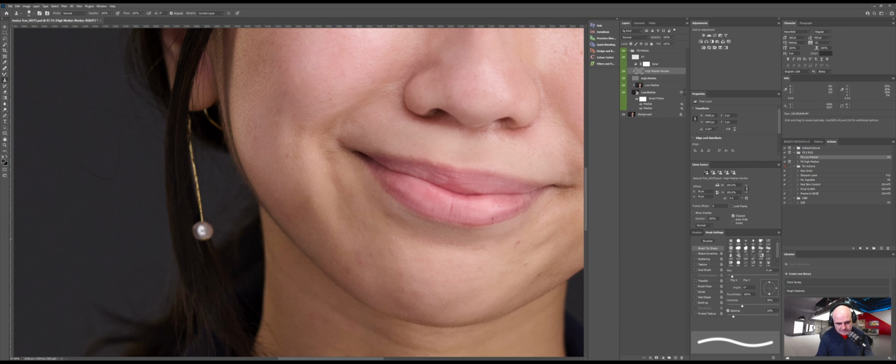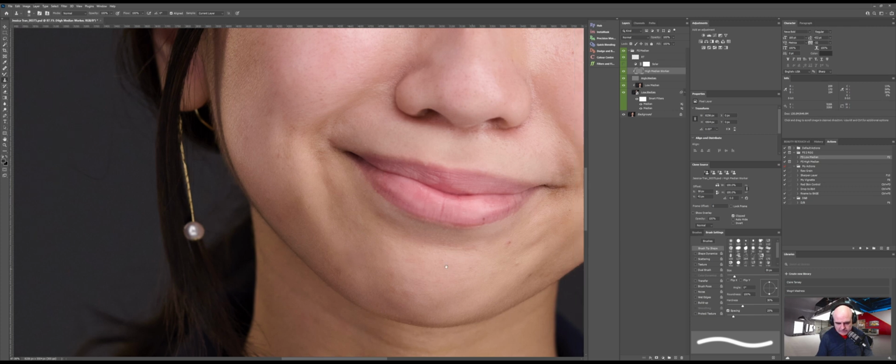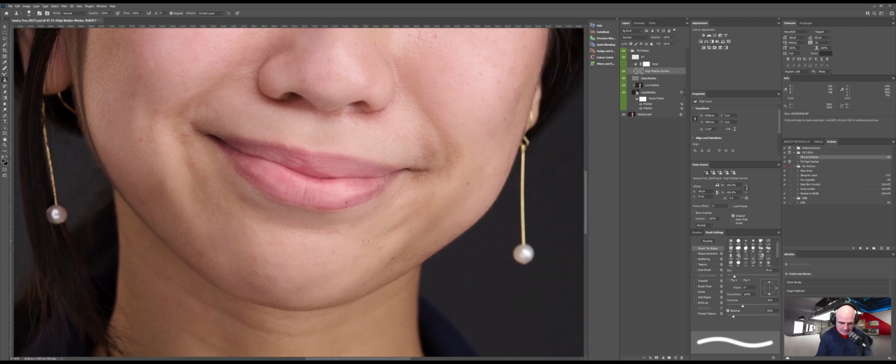Let's just get these little bumps in here. Get rid of this little bit of redness. We're going to get that with the color layer as well. Little spot there. A couple of spots. Little spot on the lip. We'll get rid of those.